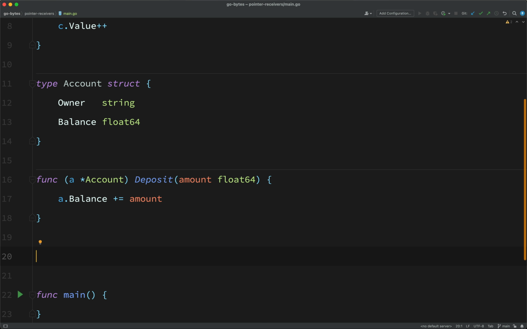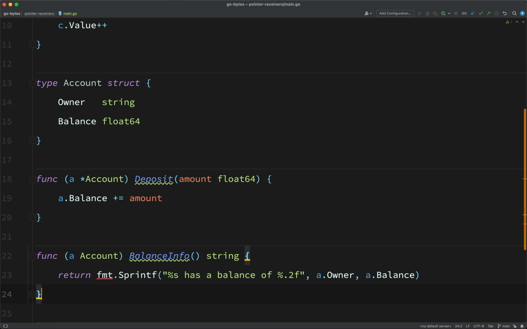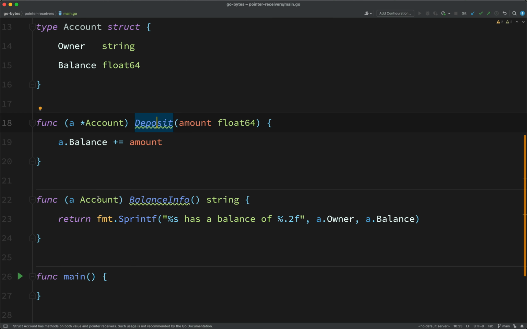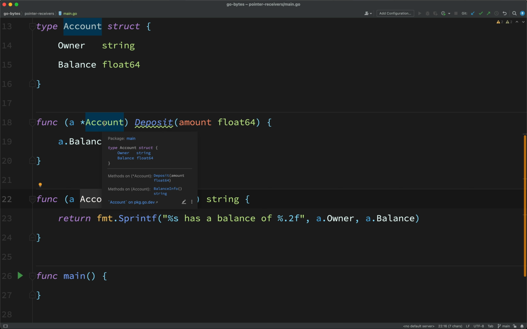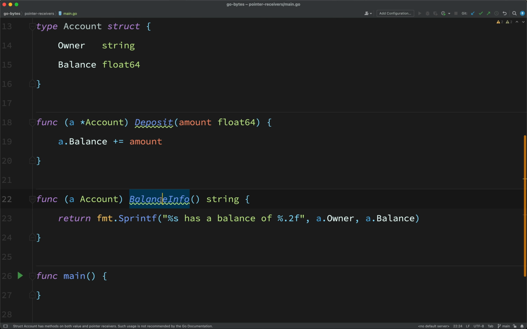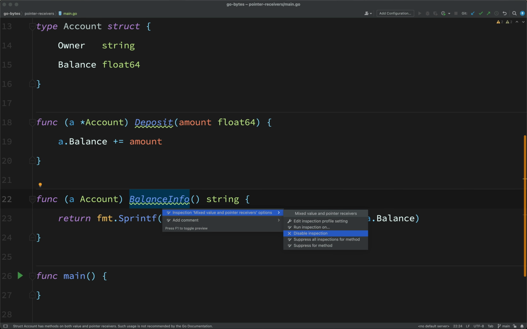Okay, and then what we said was we want to have a method for just retrieving some info about the balance on the owner's account. So this time we're passing account as a value, and that's why my IDE is giving me this underlining. Typically, if you're going to have one method which passes a pointer receiver, you would do that for all, but for educational purposes we're going to break the rules a bit here.